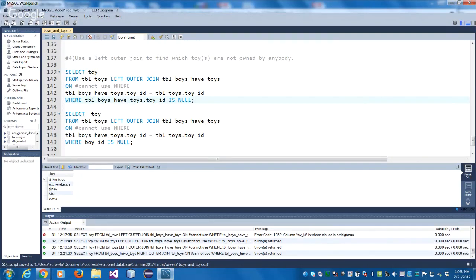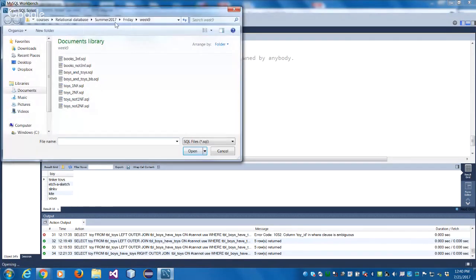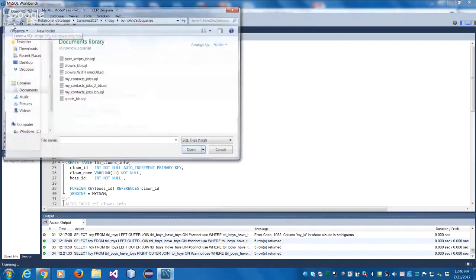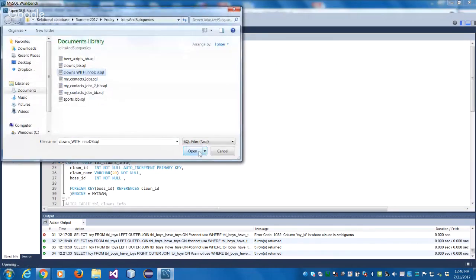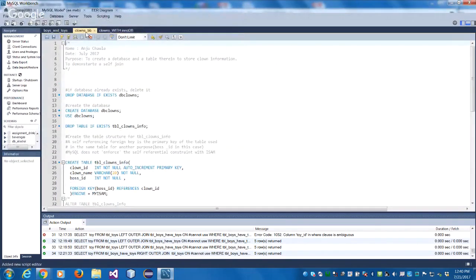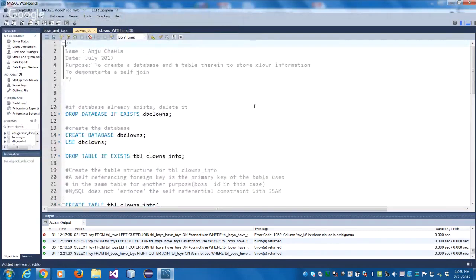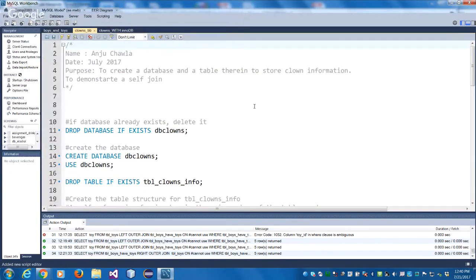I want to explain something to you. So if you have that zipped file, it has 1, 2, 3, 4, 5, 6, 7. I think 7 files. If you've unzipped it, open the clowns one which says clowns BB for Blackboard, and then the other one which says clowns with InnoDB.